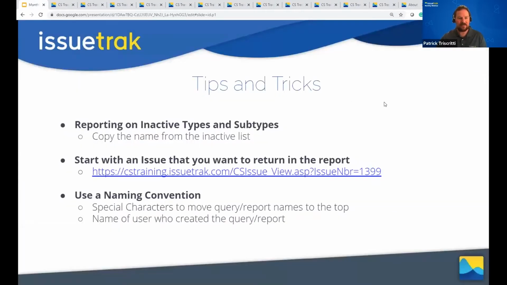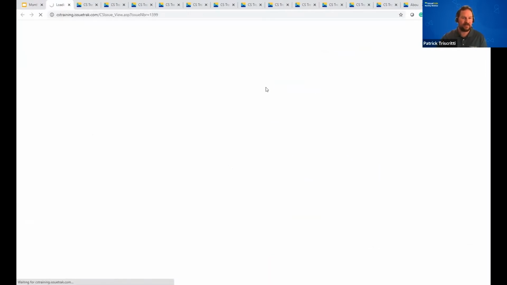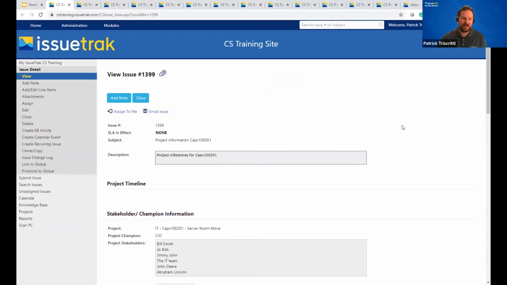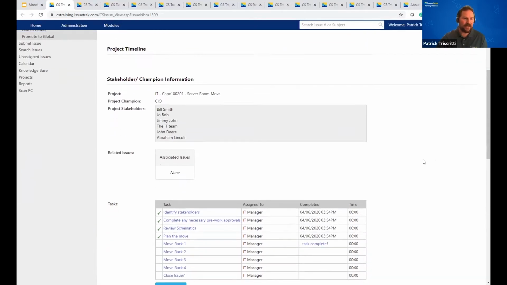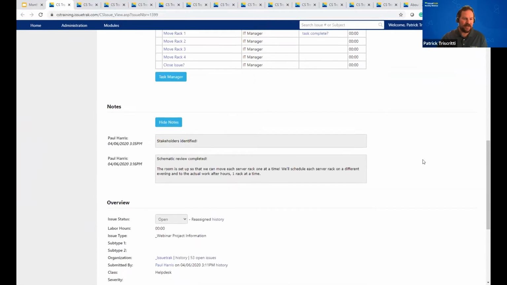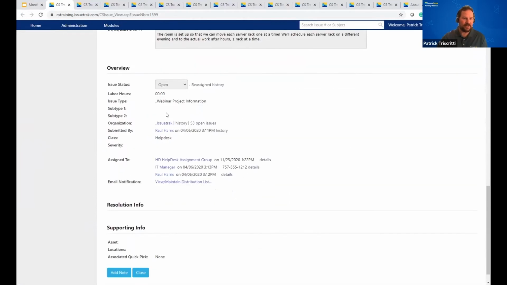Next, it's a good thing to start with an example issue of like the ones you want to return. This is going to help you build what fields you want in your report. So we're just going to look at this issue. This kind of meets the criteria we want. Say we're looking for everything with this project. Of course, we would want the project. You're also going to want to have the issue types, most of these fields in the overview.